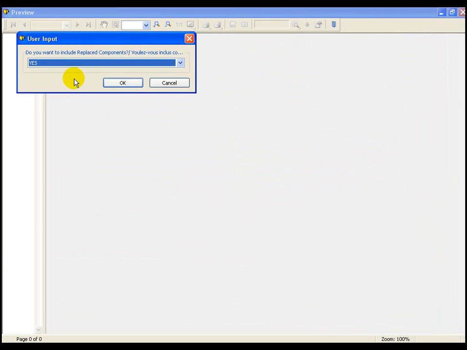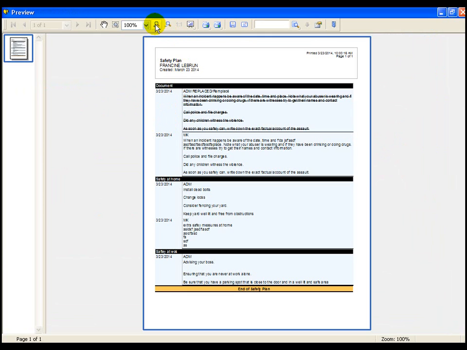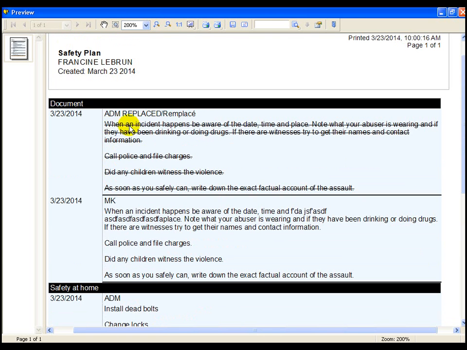And it asks me if I want to print that out with all of the components that have been replaced, and I can say yes or no. I'll just say yes here so you can see what it looks like. And this is her safety plan. You see the one that was replaced still shows in the documentation, so it's quite a great documentation tool for plans, especially safety plans in that regard.